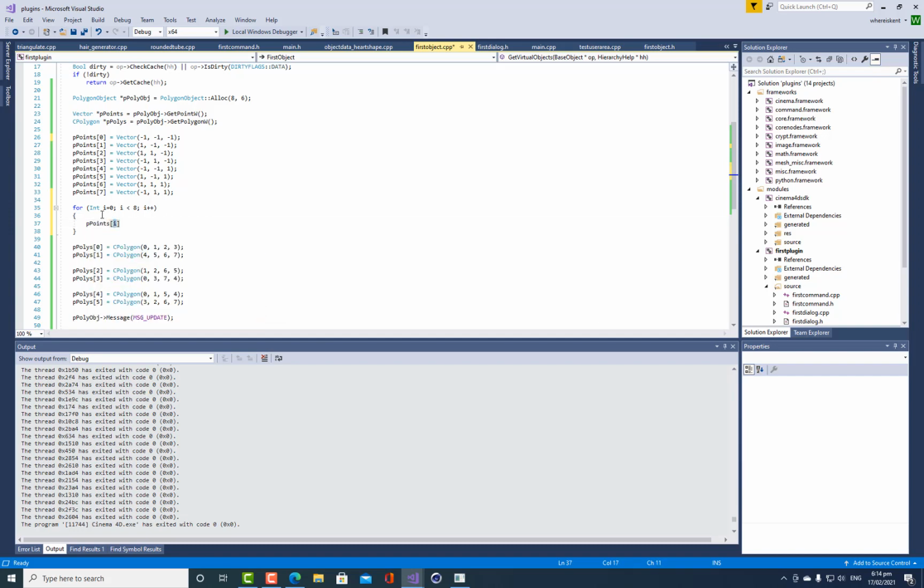So what I'm going to do here is I'm going to go pPoints[i]. So now I'm using i as the value to index this array here. And we're going to tell it to go equals. Now I could say that times 100. And what that's going to do is, whatever the values are in here, inside this vector, I want it to multiply every one of these by 100.